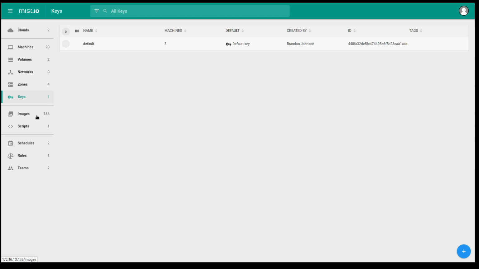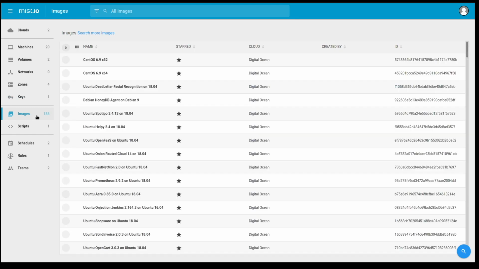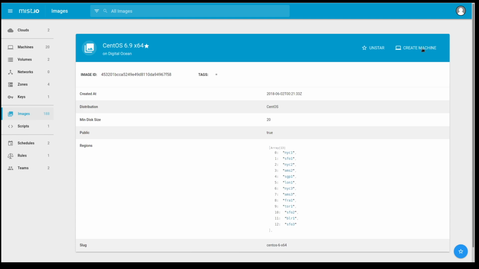Images are all the images that are available for you to deploy, in this case, DigitalOcean's API. So if I click into this, I'm going to see several Ubuntu images, CentOS images, and Fedora images. I can do a search on them, as well as select an image, and I can provision that image right from here.